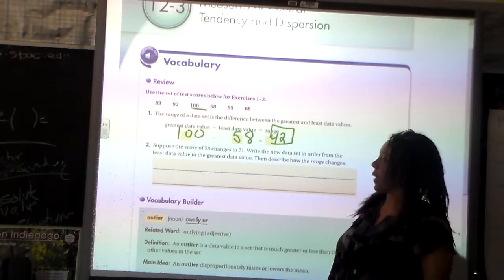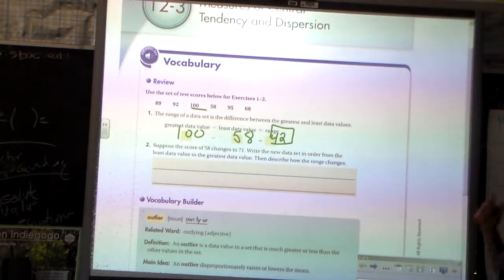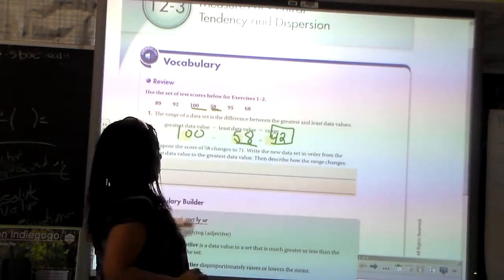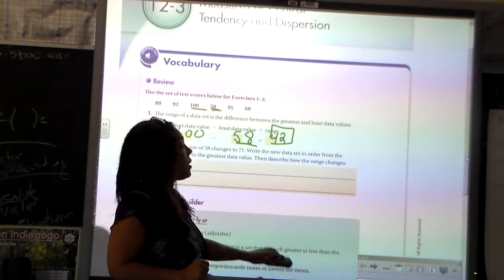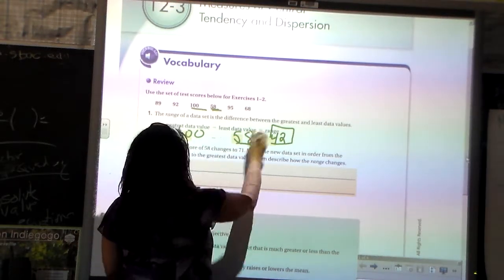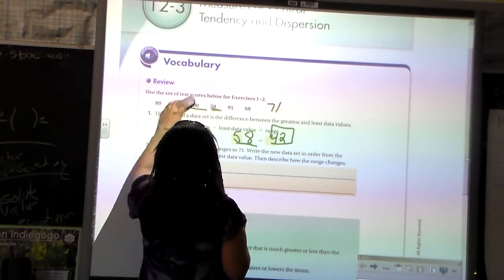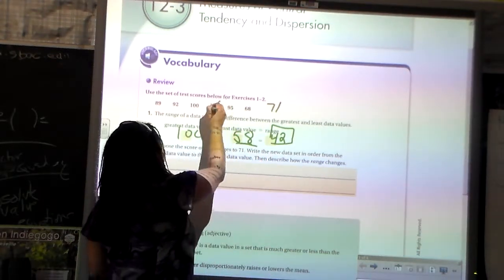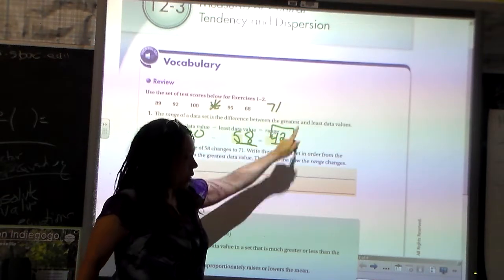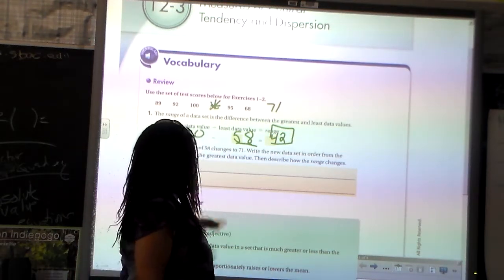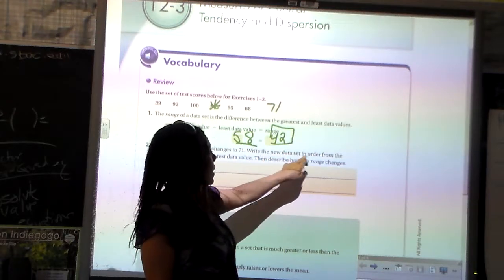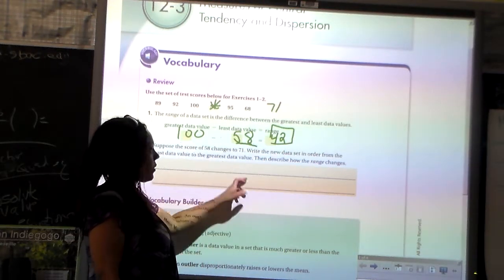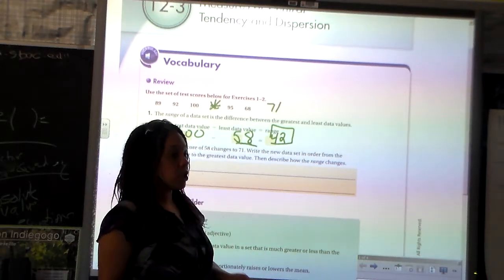The next one says, suppose the score of 58, the score we used here, changed to 71. That's no longer a 58. Now we have a 71 on here. So it says to write the new data set in order from the least data value to the greatest data value, then describe how the range changes.